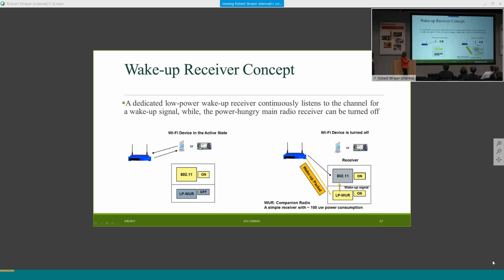This wake-up packet does not need to be 20 megahertz, which is today's minimum Wi-Fi bandwidth. It can be as small as 4 megahertz, for example. It's just a wake-up signal; it doesn't need high throughput and doesn't carry much information. So if it is 4 megahertz and you have 20 or 80 megahertz of bandwidth, you can multiplex some of them.